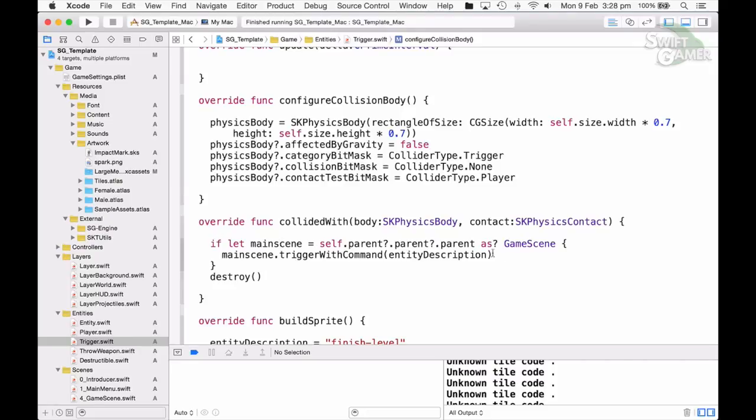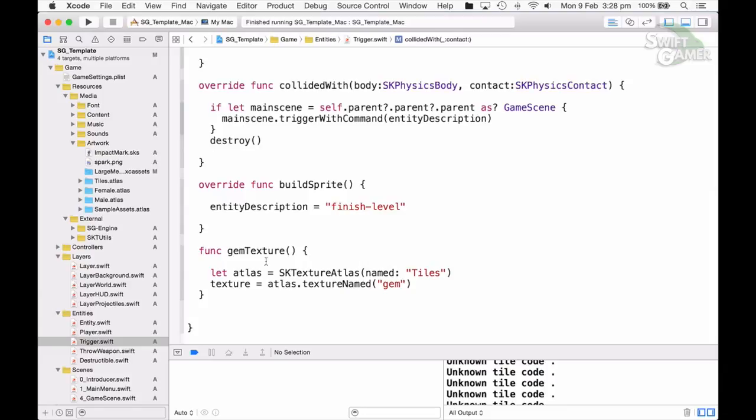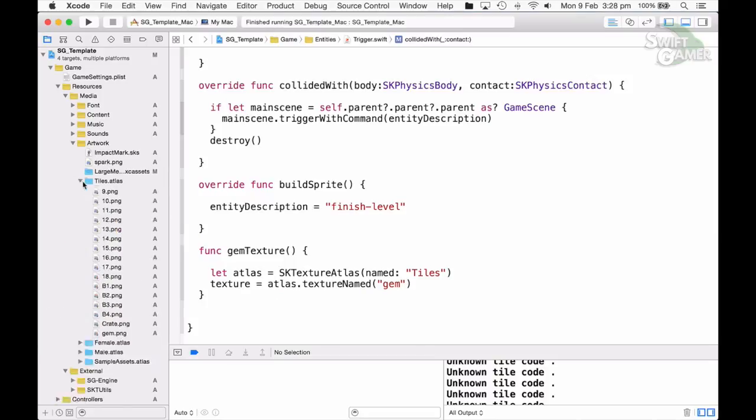In the collided with function, we are accessing the game scene and telling it to run a function called trigger with command. And the command will be the name of the entity. Whenever we set up this trigger to do something, we have to make sure we set its entity description to be the name that corresponds with the type of trigger activity it's doing.